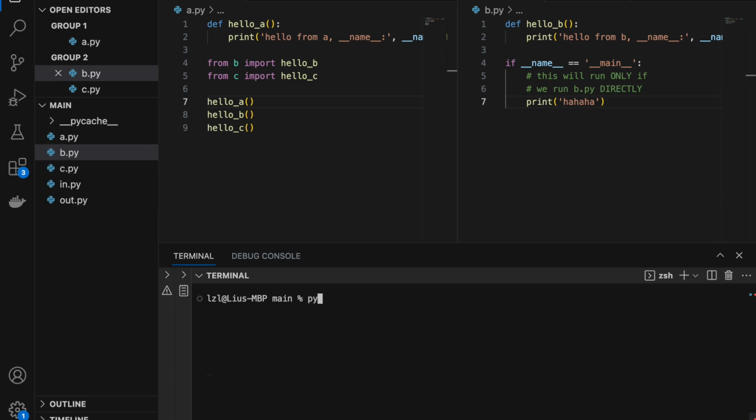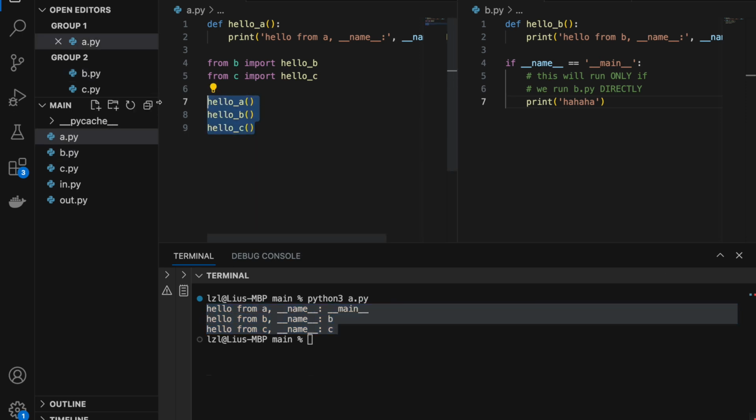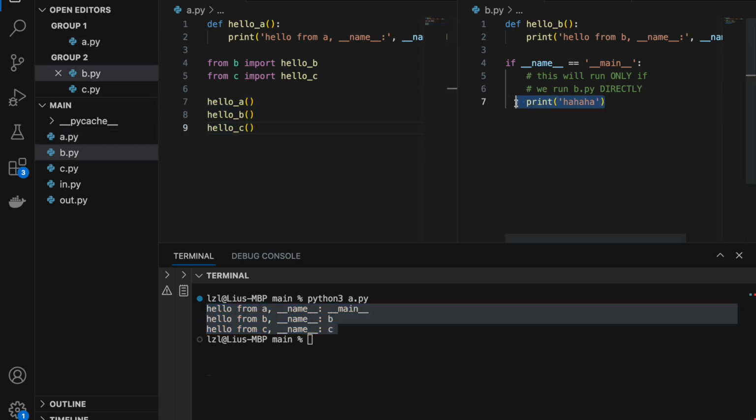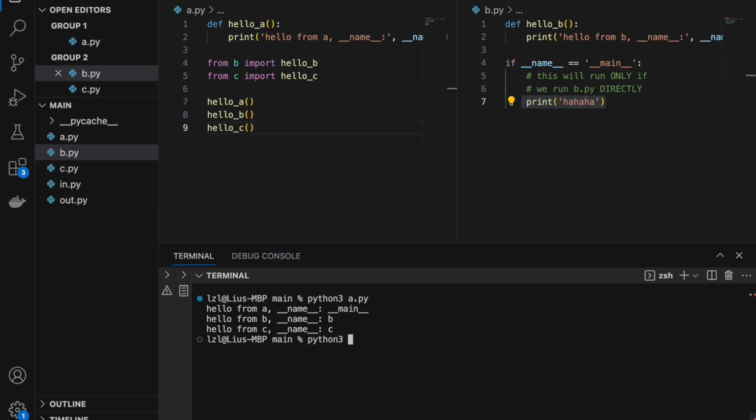So once again, let's run a.py. And here we have it. We have the normal stuff that we get from here. However, notice that our hahaha did not print. Because of this if __name__ == "__main__" statement, whatever is inside here will only run if we run b.py directly. So let's run b.py directly, and here we are going to get hahaha.